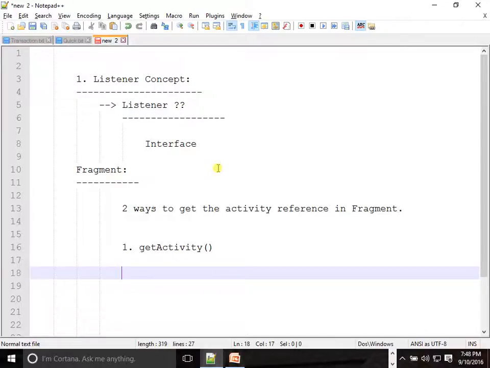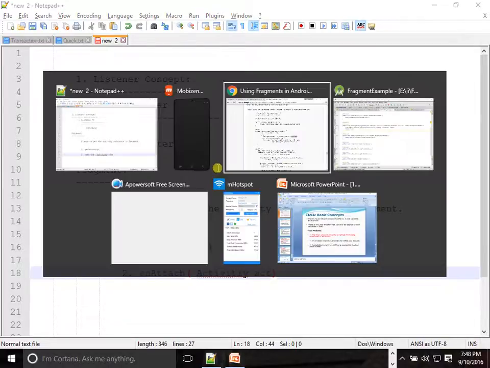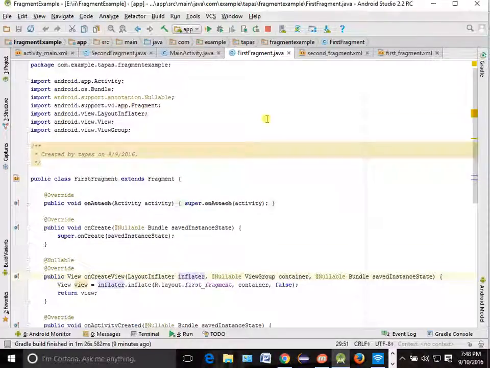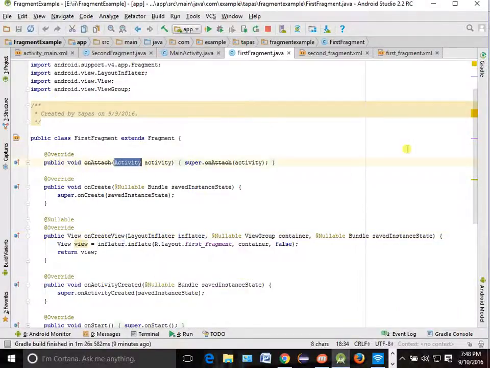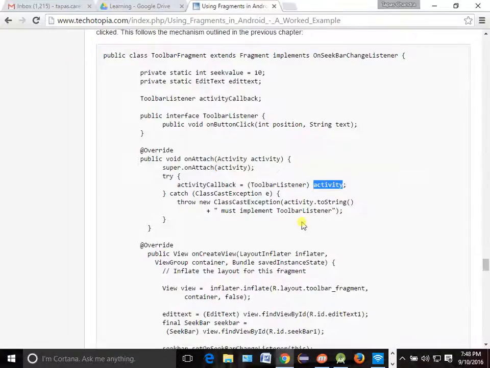And the second way is, if you see here in the on attach method, one argument is there called activity. See, on attach, what is the argument? Activity is there. You can go in any way. Whenever you attach your fragment to an activity, from there you can get the reference of your activity. So on attach will give you one variable called activity. So these are the two ways to get the activity reference.